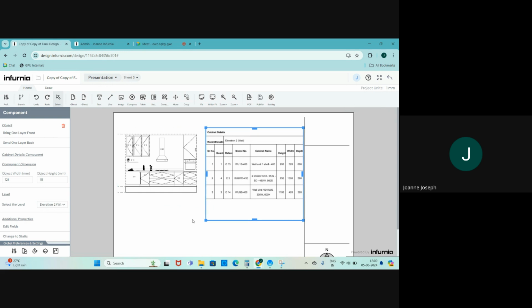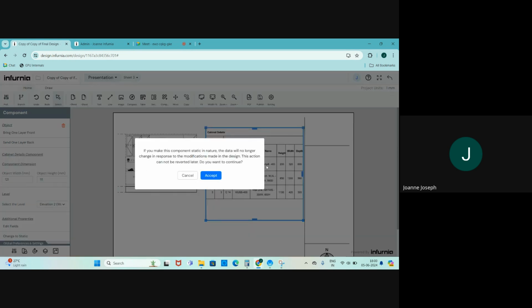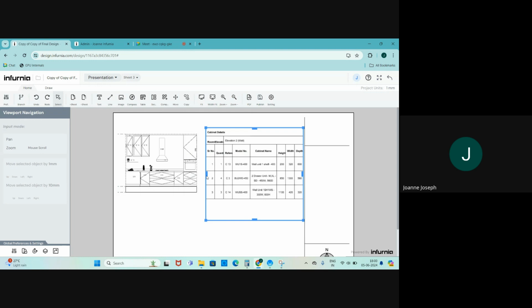But lastly, if you change this to static, so if you click on this and go to the left hand panel and select change to static, you'll get a modal saying that if you make this component static, the data won't change in response to whatever modifications you make. So do you still want to continue? If you're okay with that, you can select accept.